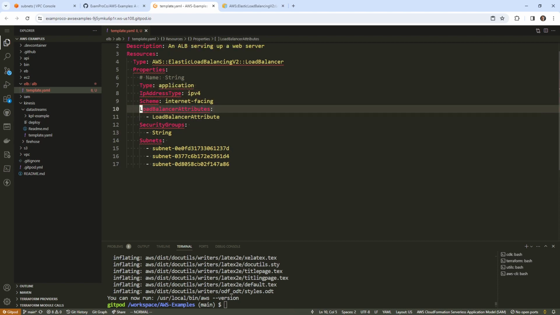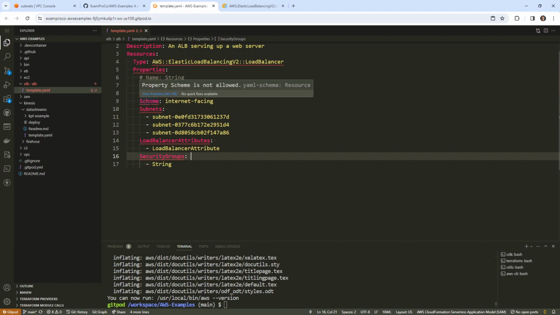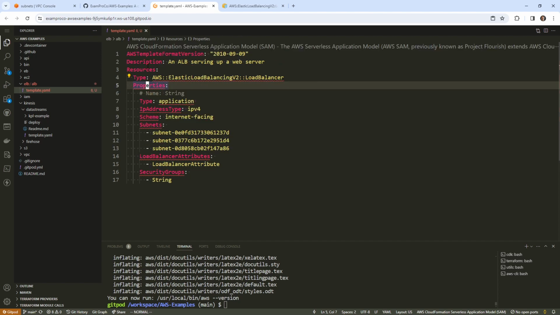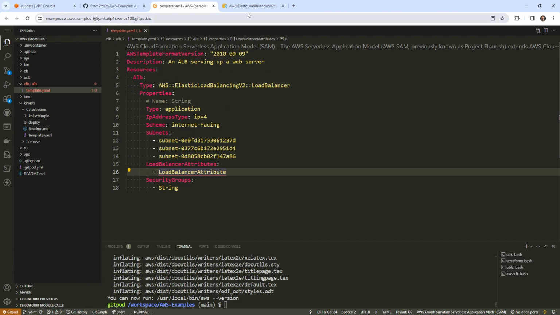What we really need to configure are these two values. So I can just bring these down here. Property schema is not allowed in the YAML schema. Yes, it is. It's part of the docs. And here I think it's just complaining about something else. We need to define the name up here first, though. We'll go ALB and do that. That resolved a lot of those issues.